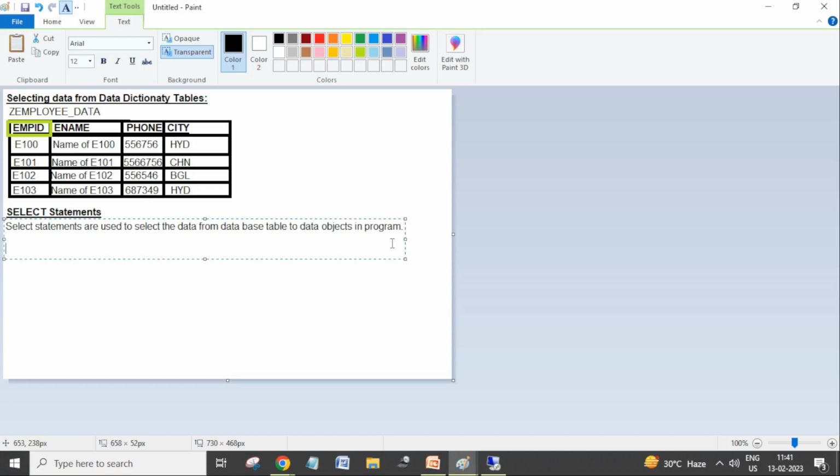So the types of select statements are select single star, and select single with required fields. Observe the difference between select single star and select single with required fields.